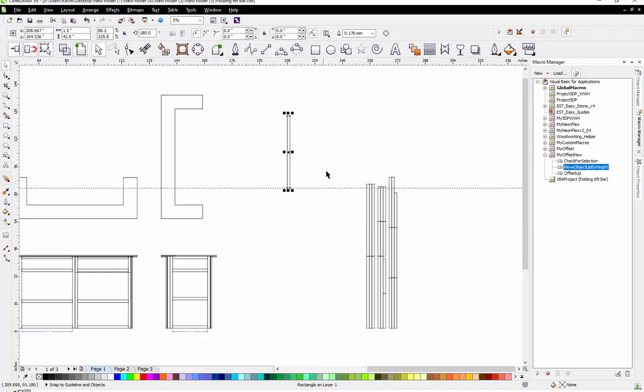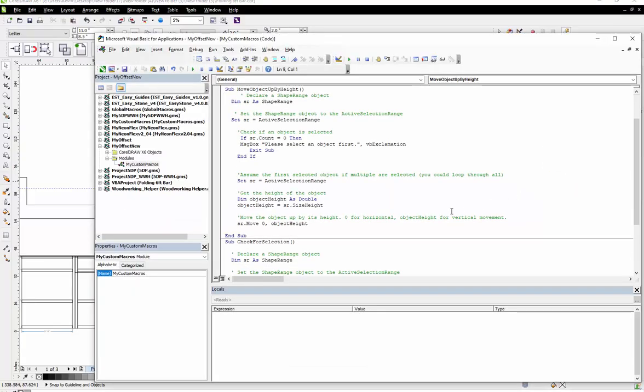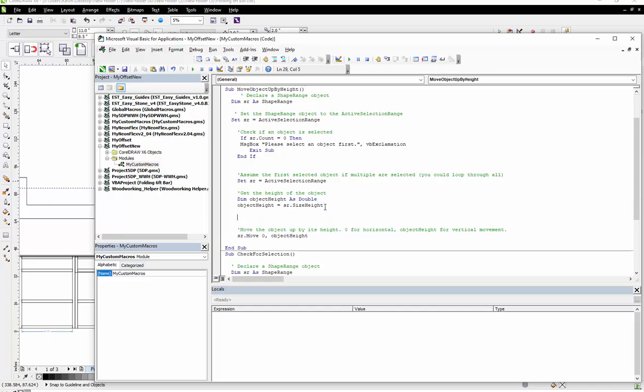And now you can see it moves it up. Exactly what we wanted. But now we have to add in one extra step because we need to duplicate it first before we move it up. So what we want to do there then is right there before that, I guess we can go right after that, we just want to hit the shape range and then duplicate.